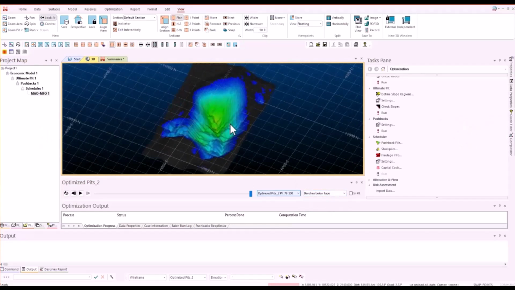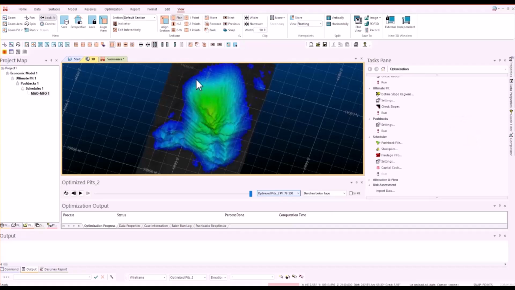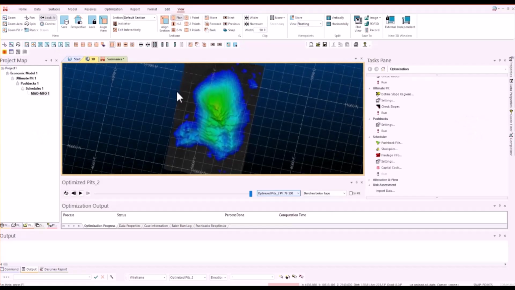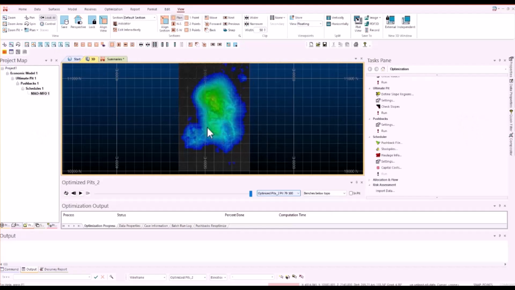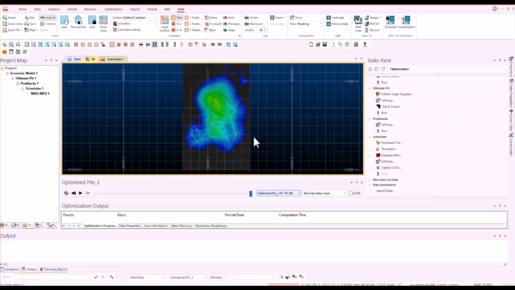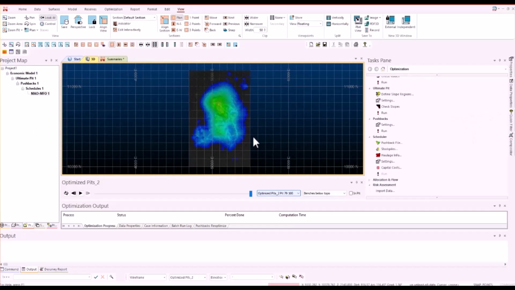I'm seeing now the benches below topo, so this bluish area around the pit crest, right? It's where we mine it, right, using this pit shell, okay? So this is our very first scenario. I have already run this, but let's say I need to account for a new exclusion zone, right? It's quite common to play with exclusion zones while you're running optimizations. And in this case, I will show you how to create a new exclusion zone, right? In order to create a new optimization scenario, right?